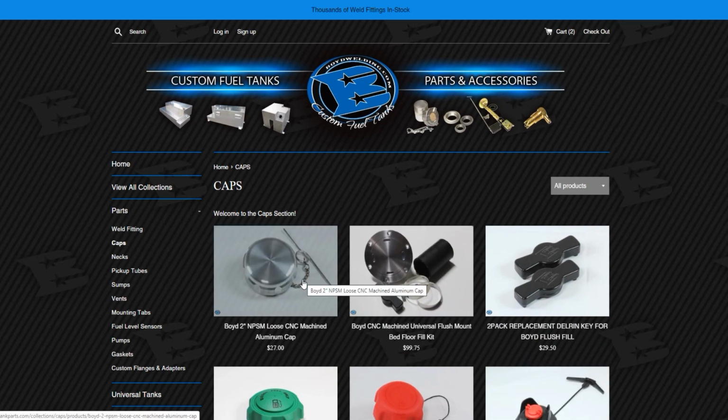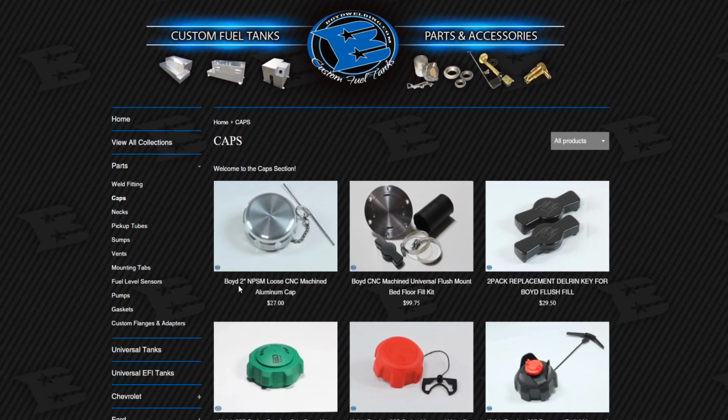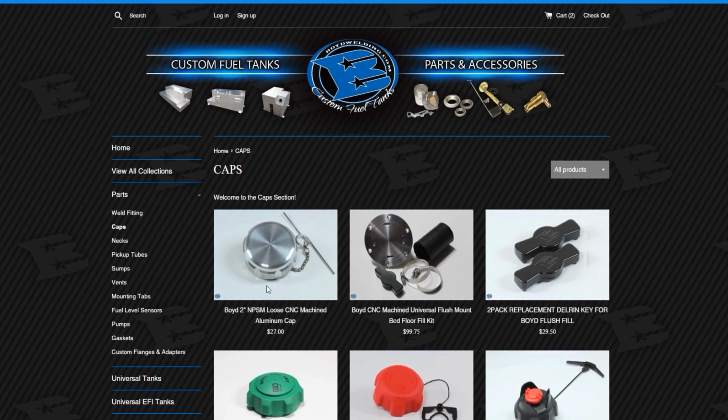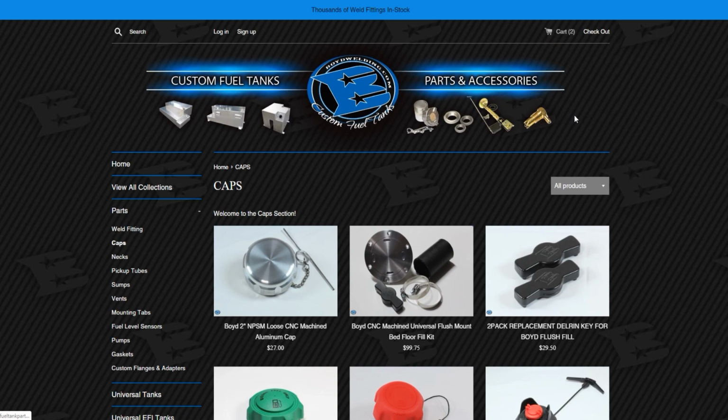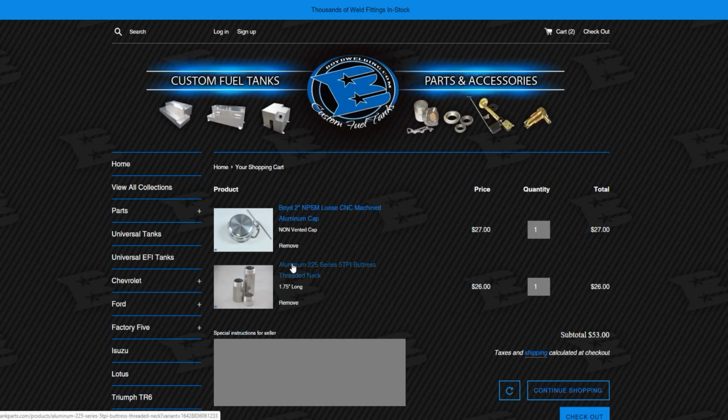So once you've added to the cart what you need, all you really need to do is remember that you selected a 2-inch NPSM. You can check your cart. And you can also see, I added this a little bit earlier, this gives you a quick check over. So 2-inch NPSM, well, this is a 225 series, well, those two won't go together.